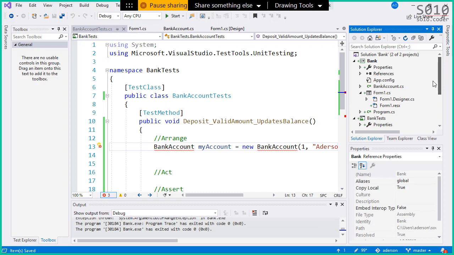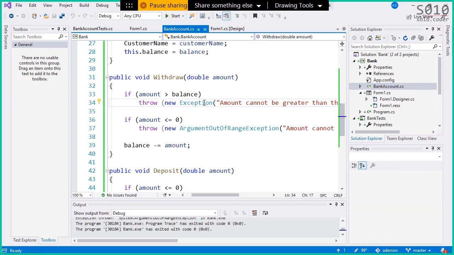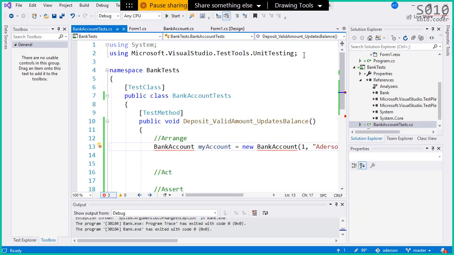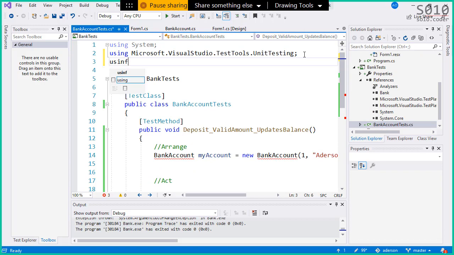Now let's look at the namespace of bank account. Namespace is bank. So I'm gonna go to my test and say using bank. Okay, so I'm gonna use that namespace, but it's still not visible.